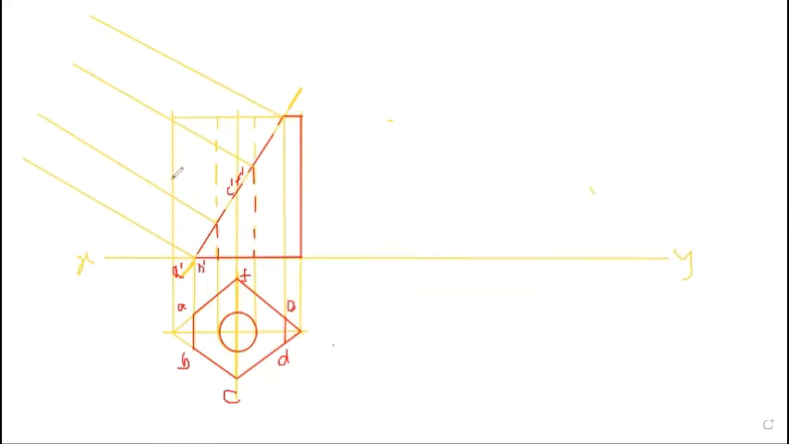So from this also there will be a line, and this point will be D dash and E dash. This line is wrong. So here we draw from C dash and F dash, another line at 30 degree.